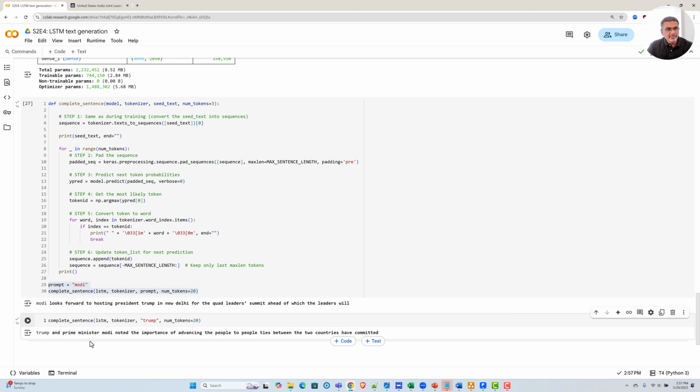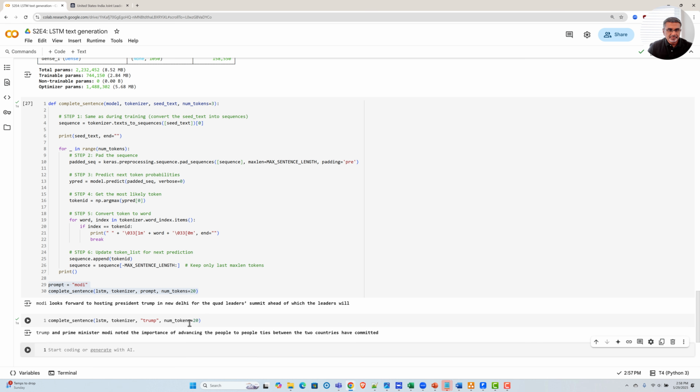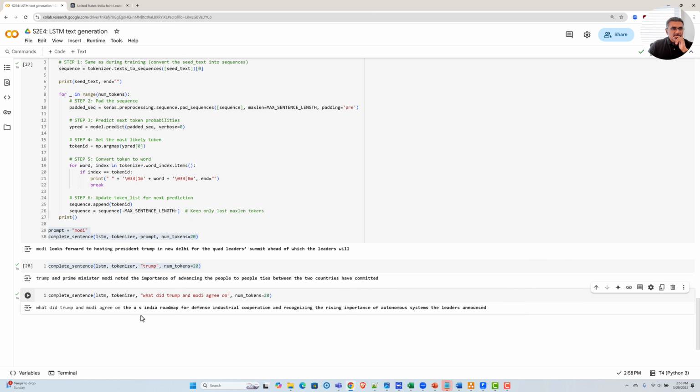Trump and Prime Minister Modi noted the importance of advancing the people to people ties between the two countries. For such a small training sample set and a small network, I think it's doing a pretty darn good job of predicting the right sentences. Let's say I do one more thing. I'll give it a longer prompt. I'll say, what did Trump and Modi agree on? Let's see what it says. This India roadmap for defense industrial cooperation and recognizing the rising importance of autonomous systems, and the leaders announced.